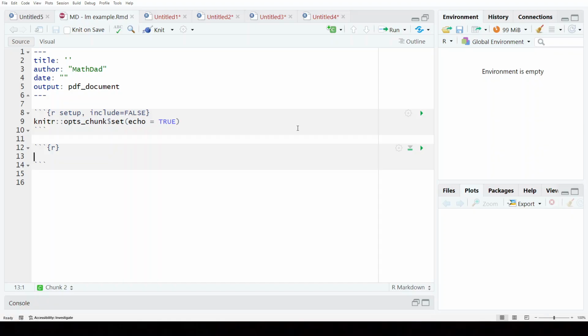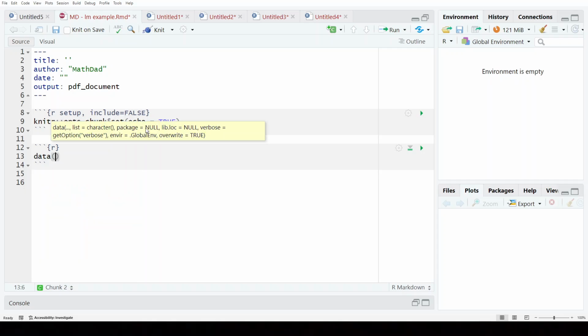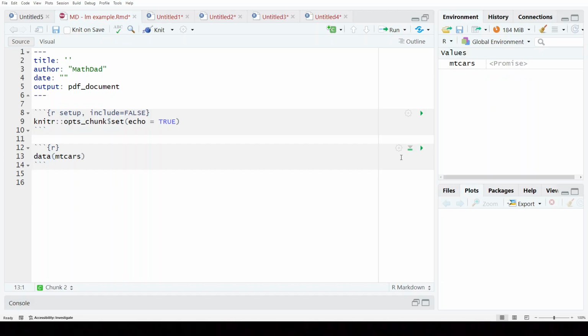So to begin with, we will use a built-in data set which is called mtcars. So mtcars is a data set which is included with every installation of R. And because it's a built-in data set, we just use the data command to access it. And you'll notice that mtcars is now under the environment.